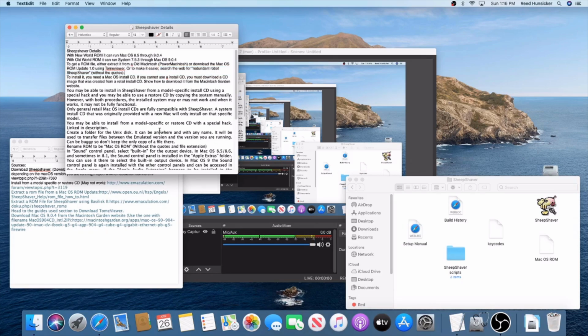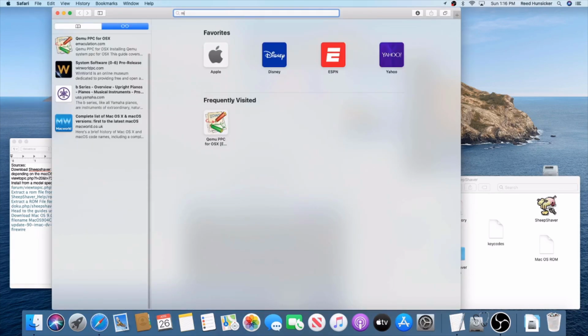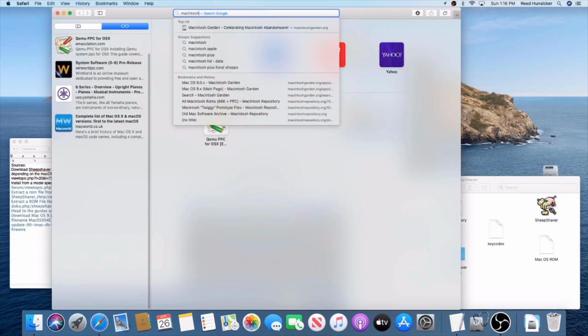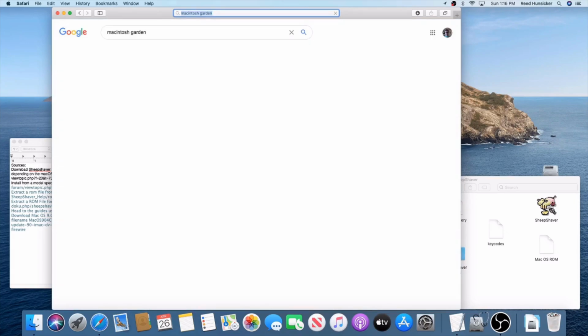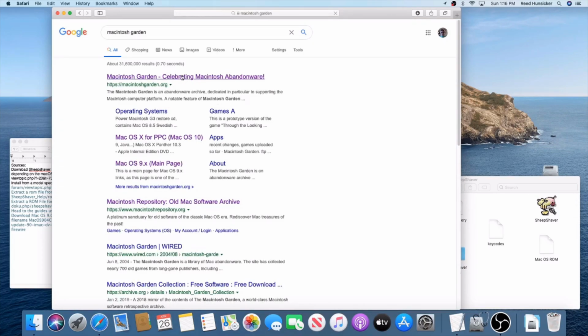Now this part's important. To install it, you most likely are gonna need a macOS install CD. If you can't use one, you must download a CD image that was created from a retail install CD. It means it hasn't been modified in any way and was created either using Disk Utility or another program from the actual CD. We can download this from the Macintosh Garden website. Google Macintosh Garden. Just go here.